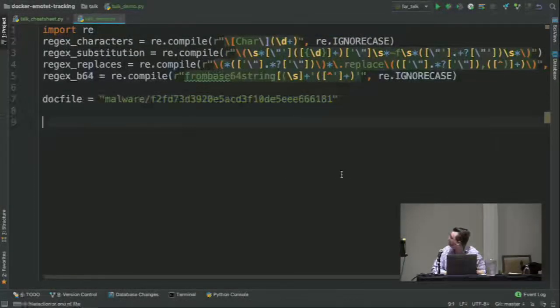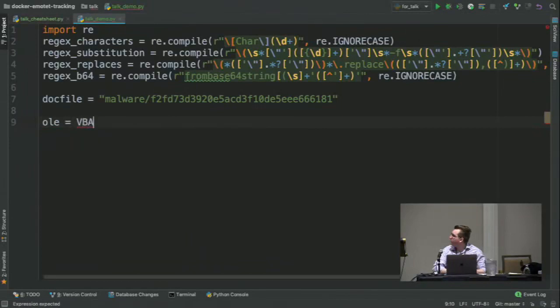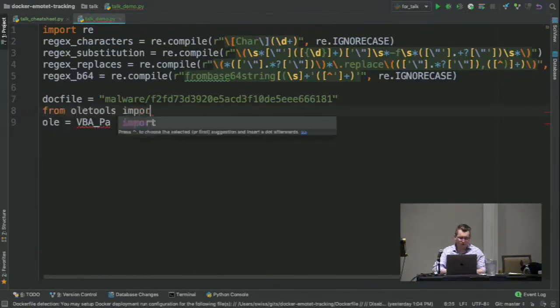Is that readable? All right. So VBA parser, from OLE tools.